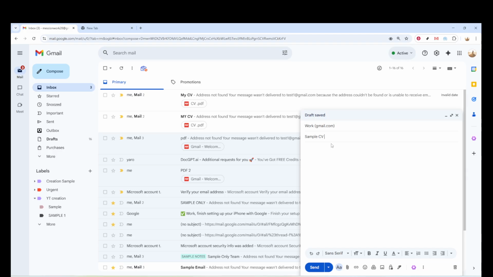In the message body, write a short, friendly note explaining what the Excel file contains and any context they'll need. This is a great place to mention version details or deadlines. You can use the formatting toolbar to bold headings or add bullet points if it helps readability.